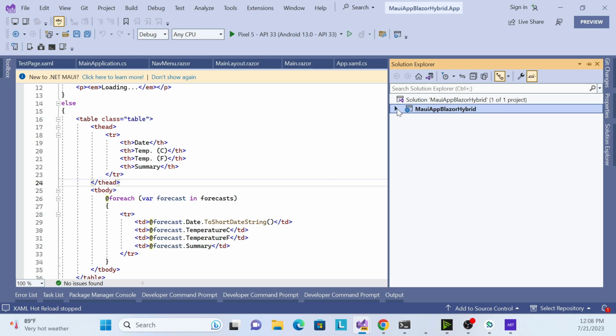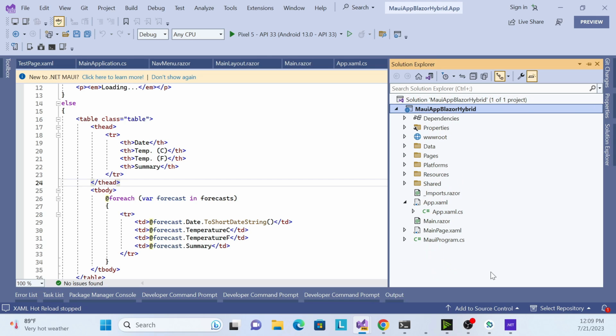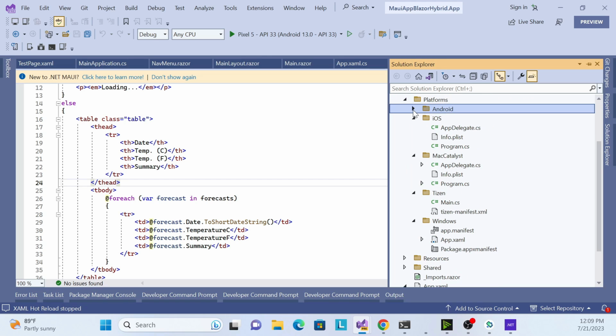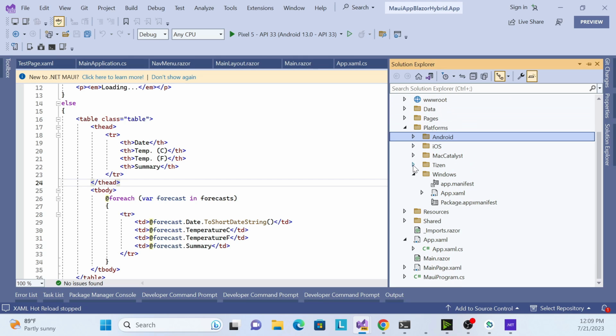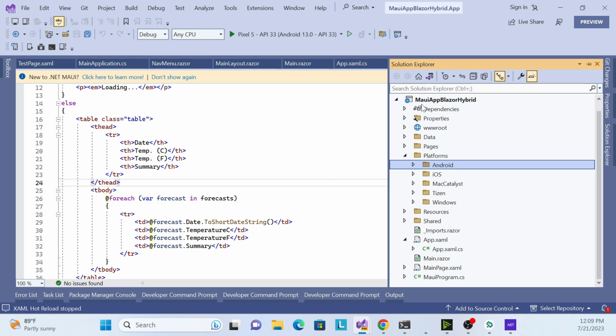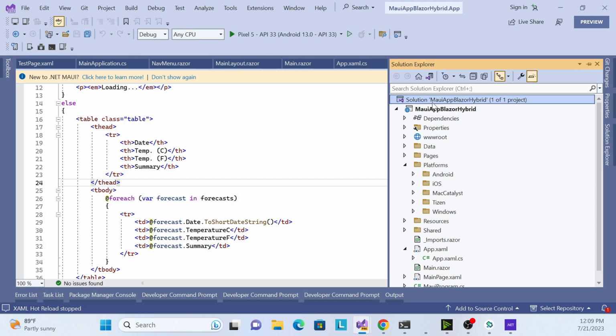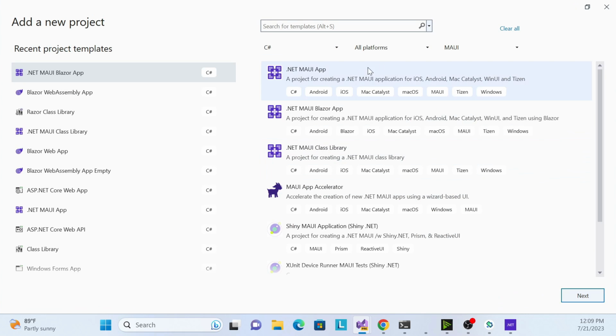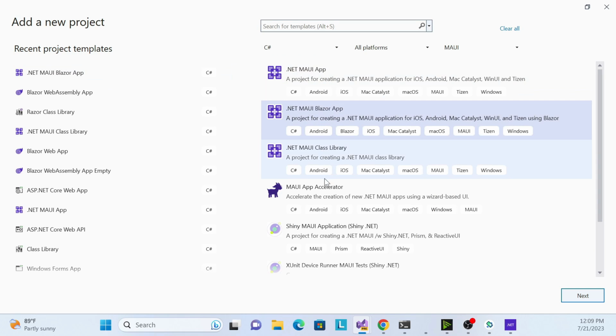So that I can use those pages and components on all the platforms, like Android, iOS, Mac, everywhere we can use it. And the same things we can use in our web view. So let me first create our web application. So add new project.